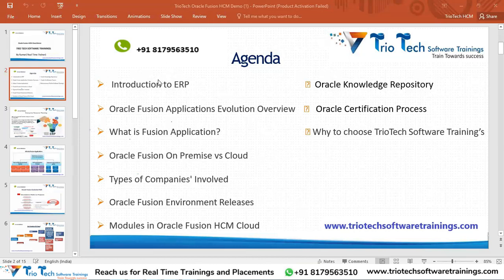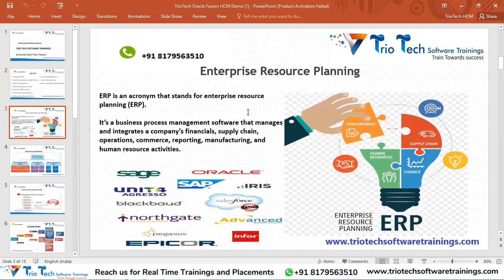So let me quickly move on to introduction to ERP. So what does ERP stand for? ERP is nothing but, team, enterprise resource planning. See, ERP is an acronym that stands for enterprise resource planning. What is it basically, team? It is a business process management software that manages and integrates a company's different business processes, team, like financials, supply chain, operations, commerce, reporting, manufacturing, and human resource activities.